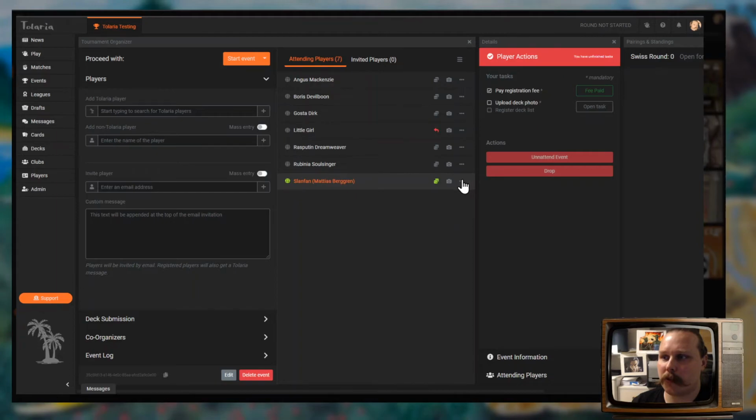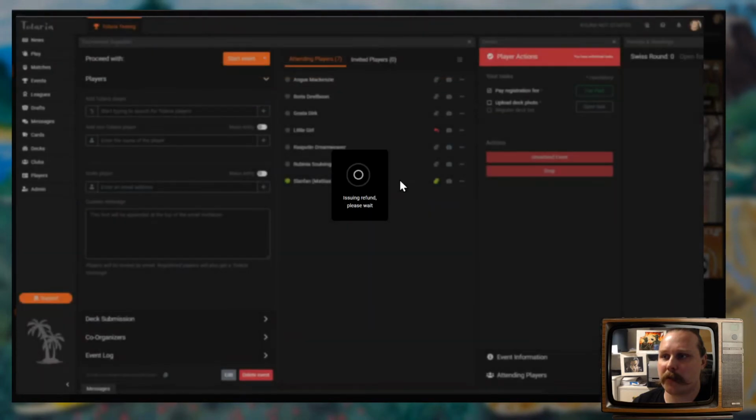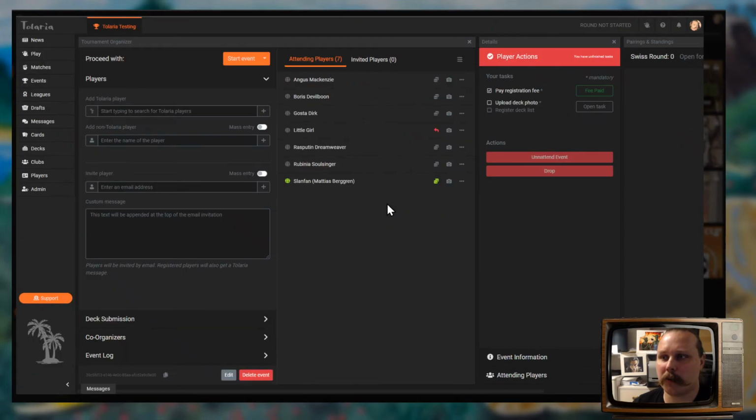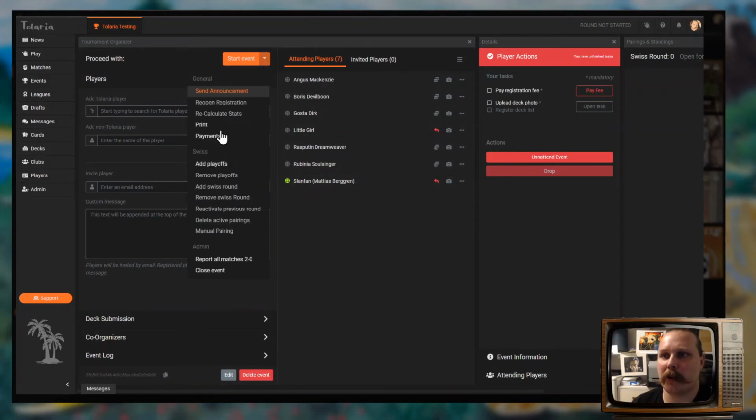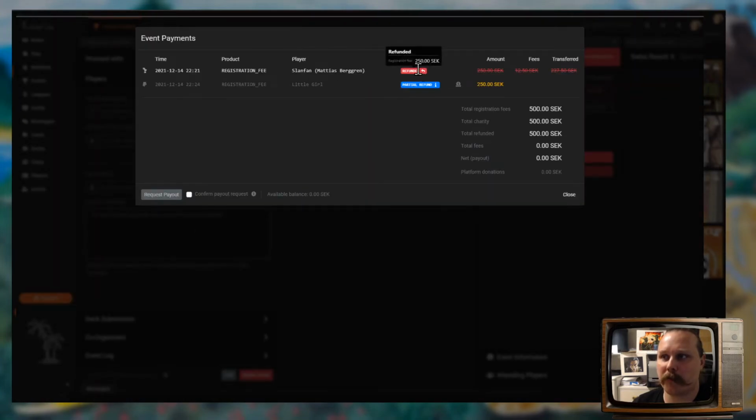I could do a refund here as well, and the fees that come with this will still apply to the Tolaria.app account, not my connected account. Here we can see that it has been refunded. It will still stay in the overview, but we can see it's refunded. The full amount has been refunded. There are no fees for you as an organizer, and of course there's no payout if you do refunds.